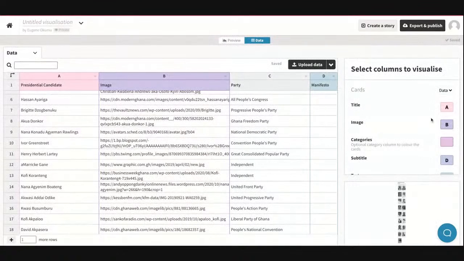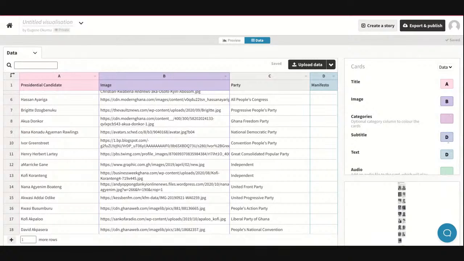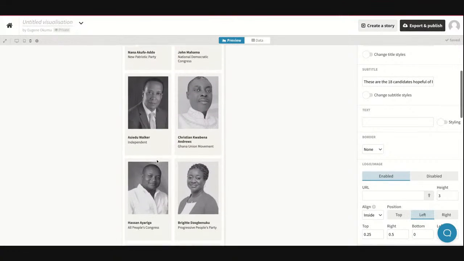So a few things you can do here. If we go back to the data layout, we can settle on the name of the party. So under subtitles, you can have C to represent the column where the party names are contained. And if we head back into preview, you can see that the parties now appear under the candidates.